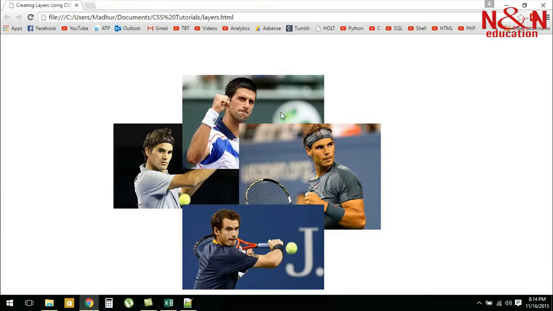It's a nice looking collage of the four tennis players. You can see here that Andy Murray's image is on top of Roger Federer's image as well as Rafael Nadal's image, and Novak Djokovic's image is over Roger Federer's image, but it is under Rafael Nadal's image, and Nadal's image is over Djokovic's image, but it is under Andy Murray's image, and it's also over Federer's image.